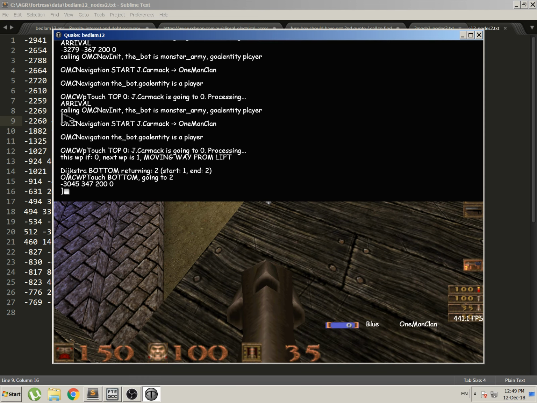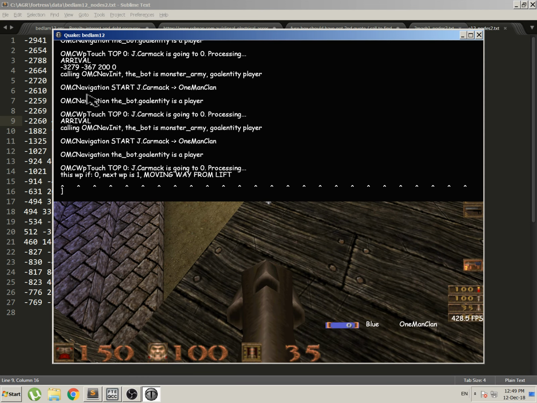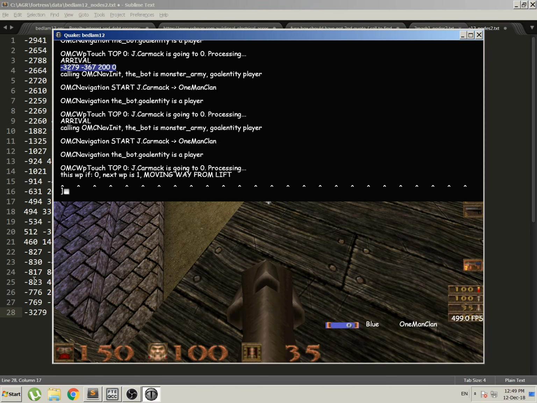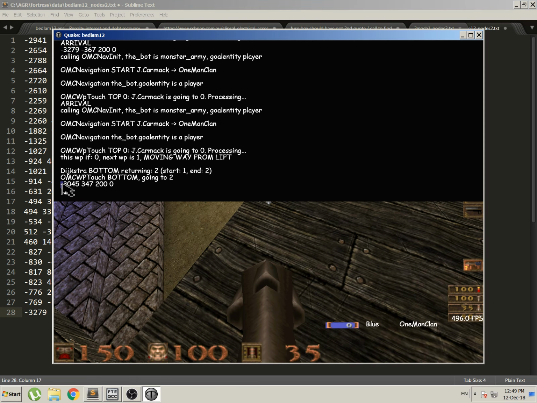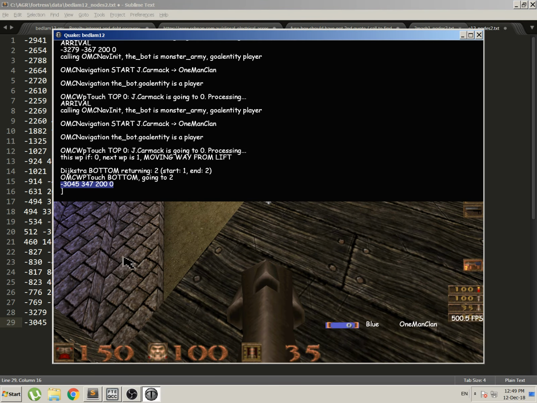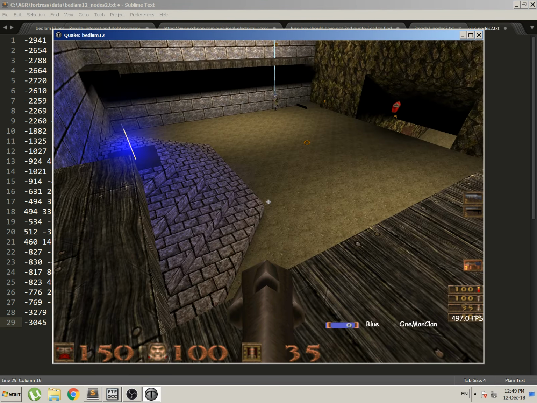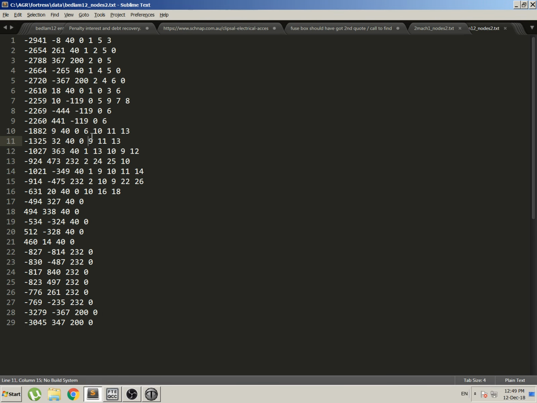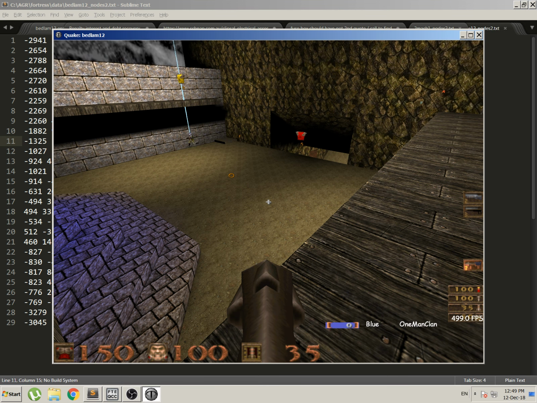Where are we? We had that one, and that one. And I forgot which one connects where. Just reload the map.